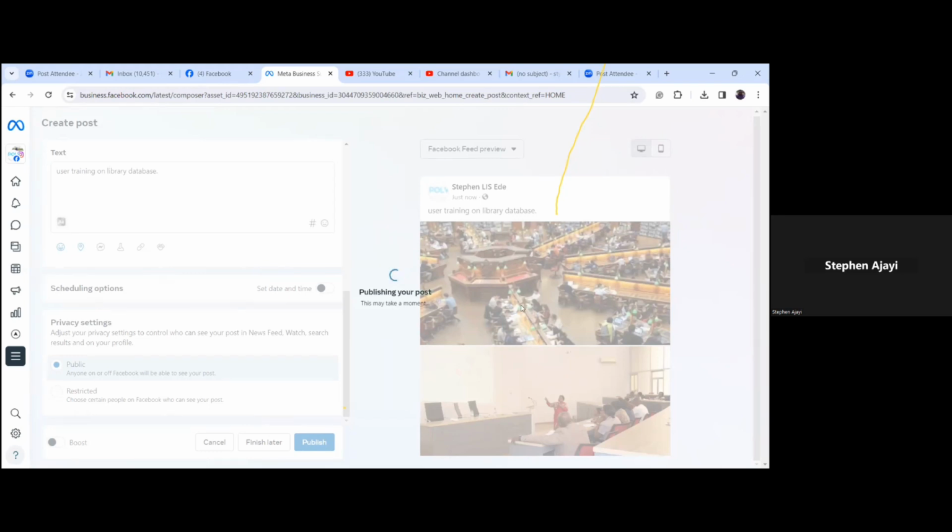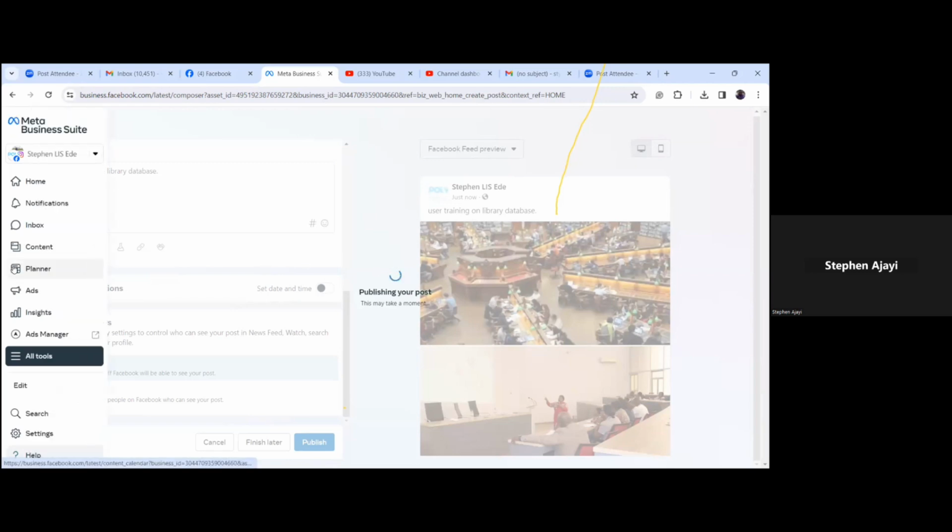I'm trying to publish our posts. Then after publishing our post, we'll look at the video, how we can also upload video. And at the same time, we'll look at how both the Facebook posts, the video in the Facebook post and the image, appear on our platform. And we will also look at how we can check the metrics of our posts.